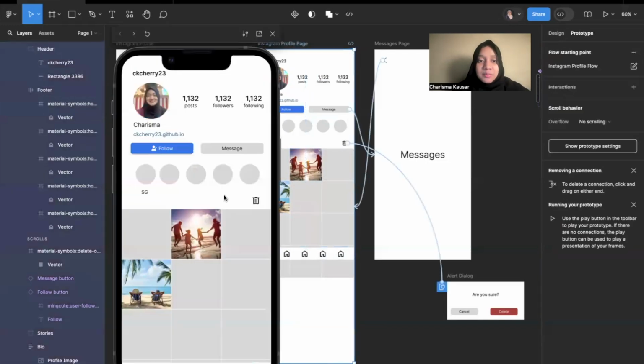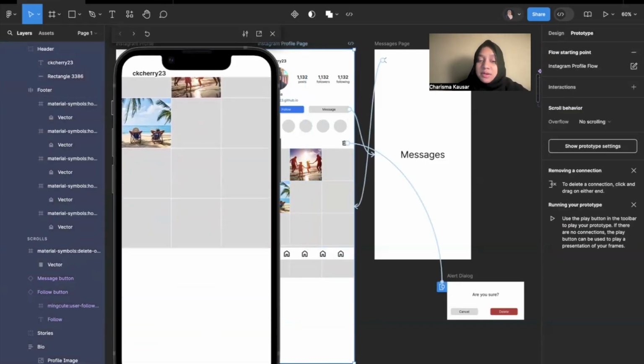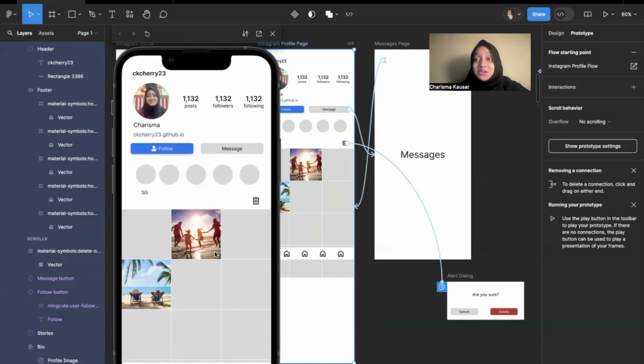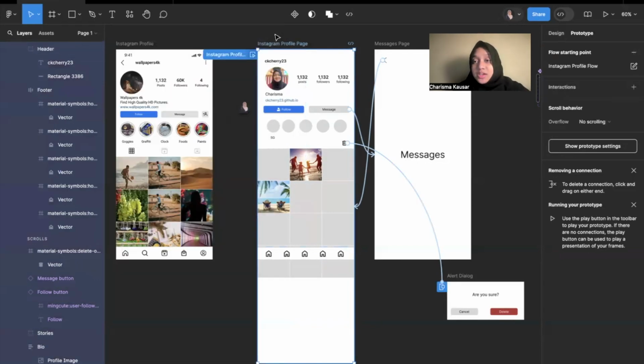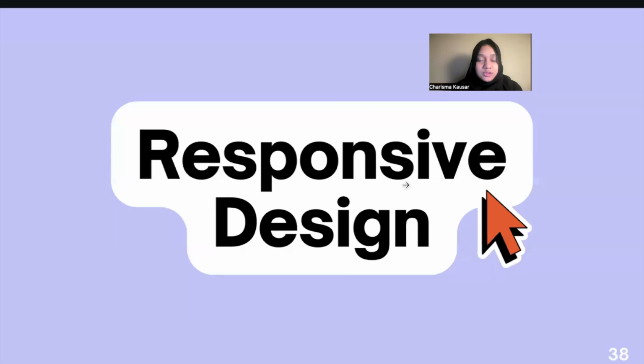And when I play and when I scroll, you can see this doesn't scroll anymore. Our tab bar doesn't scroll anymore. So that's how you can do scrolling. There are other ways you can try for scrolling also. Maybe if you want to do a right to left scroll for this, you can use frames for that, and you can try that out later also. So that was how you can do prototyping. The rest of the content for responsive design and gestures will be covered by Casey.